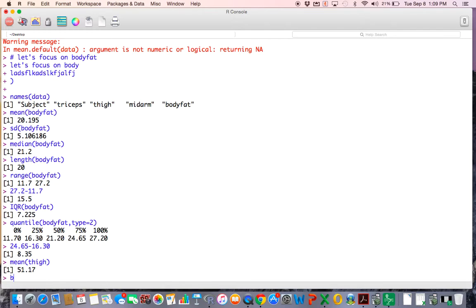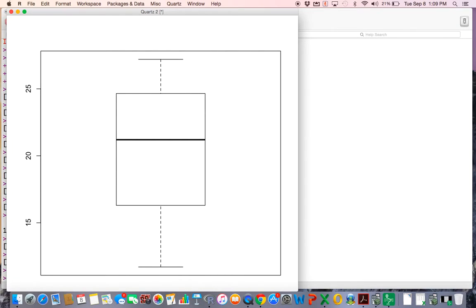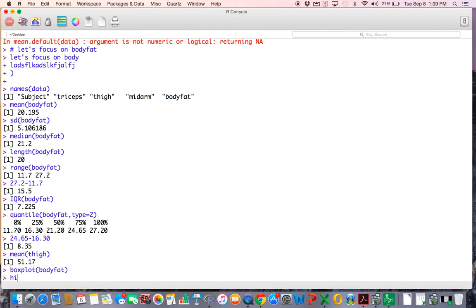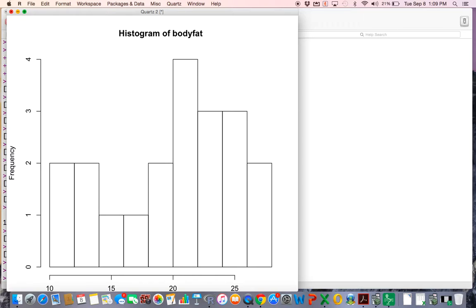One more thing. Box plot. I wanted to focus on body fat. So no outliers, and then histogram. What does the distribution shape look like? Well, we call that bell-shaped and symmetric.